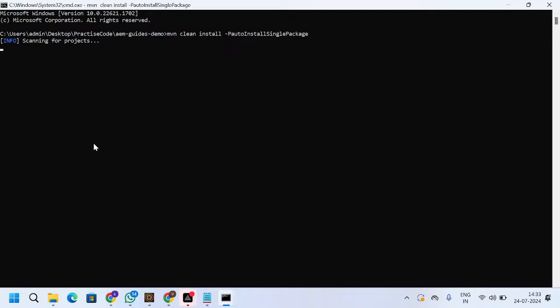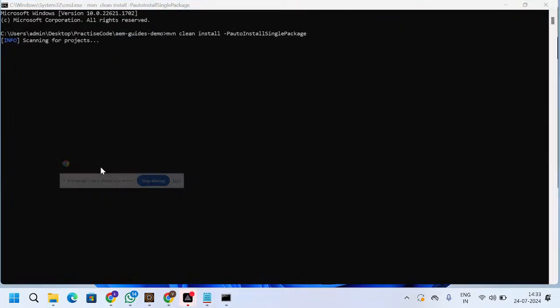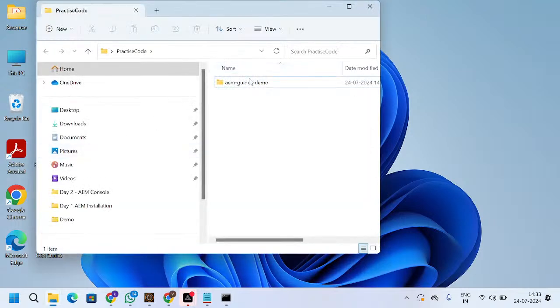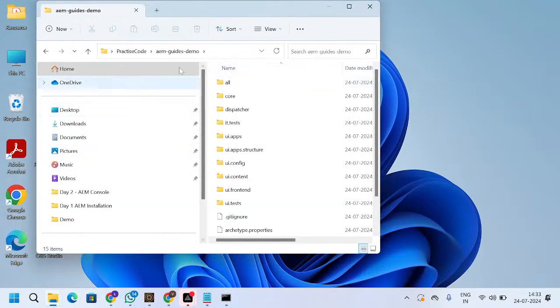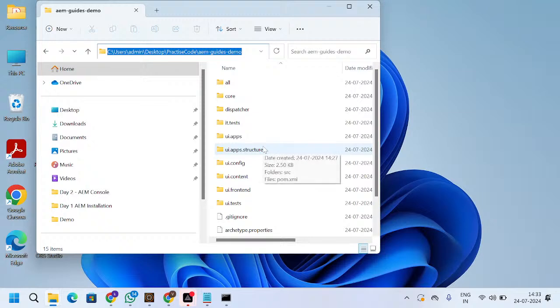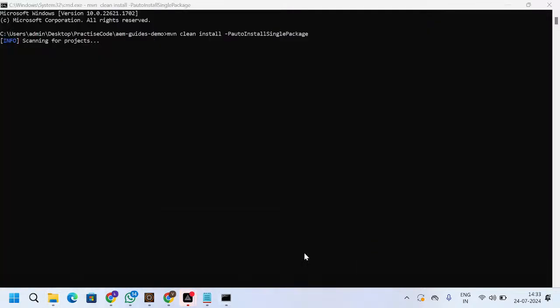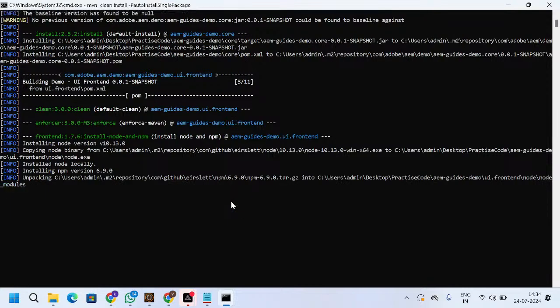This project which is available in my local, meaning in this area, like practice code and then AEM guys demo, which is available in C users admin desktop practice code. I want to deploy this project into my AEM server. How am I deploying? This is the way to deploy. Okay, this is the way to deploy.